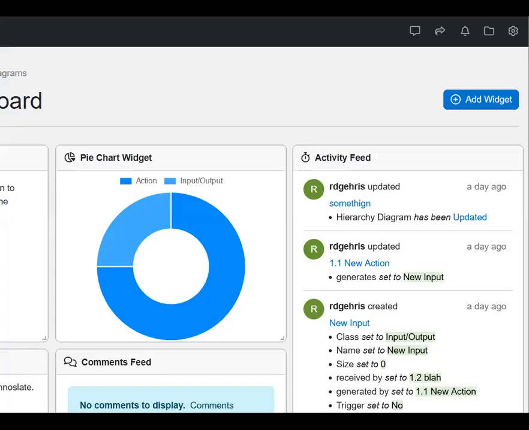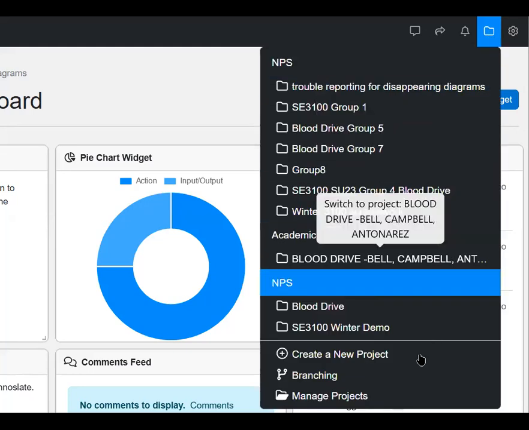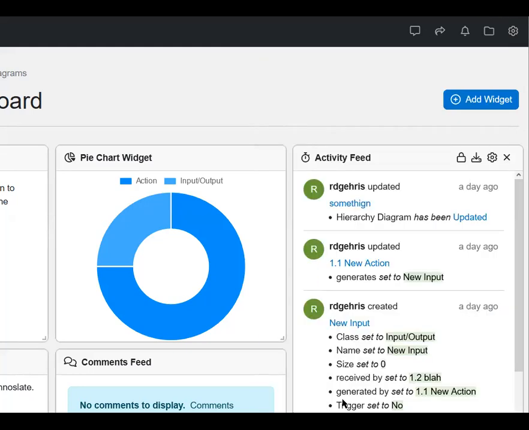The purpose of this video is to explain how in Innoslate you can export your project. So you're on your particular project, click on the folder icon and go down to Manage Projects.